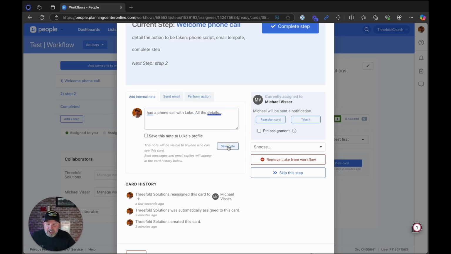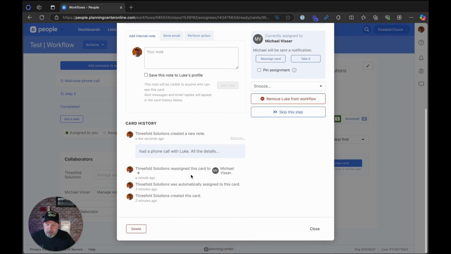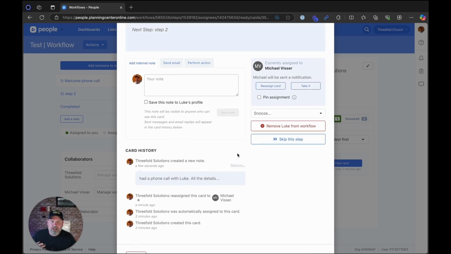Now, if you save this note here, it will show up down below in the history. You're starting to create a little bit of an activity history down below here. You'll notice here, Threefold Solutions reassigned this card to Michael Visser. That literally shows you an action that was taken. If I'm somebody jumping into this workflow late, a few weeks down the road, and I would like to know what's happened with this card so far, I'm going to go to this history, and I'm basically going to review all of the different steps, or actions, that have been taken here.